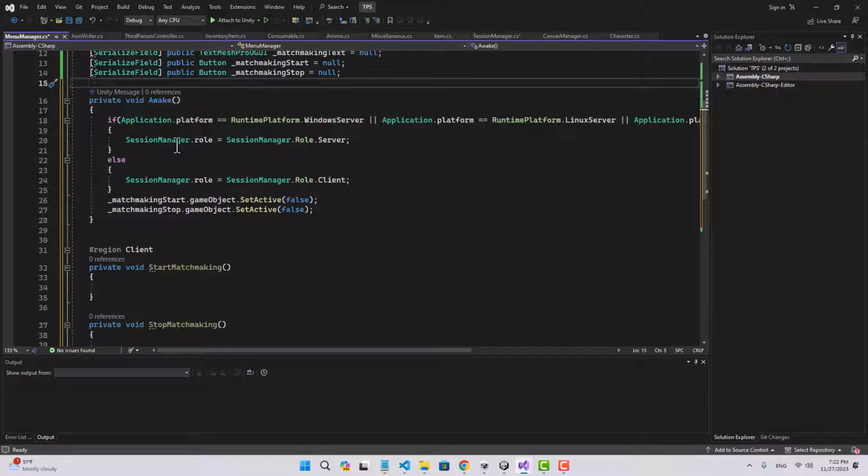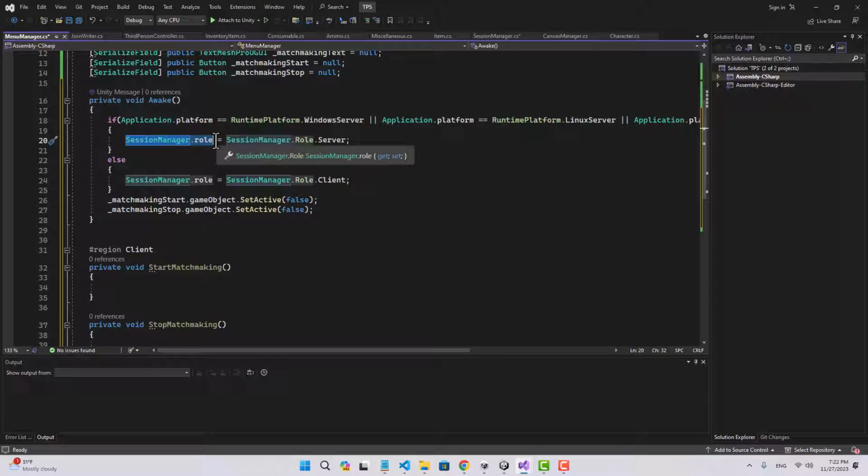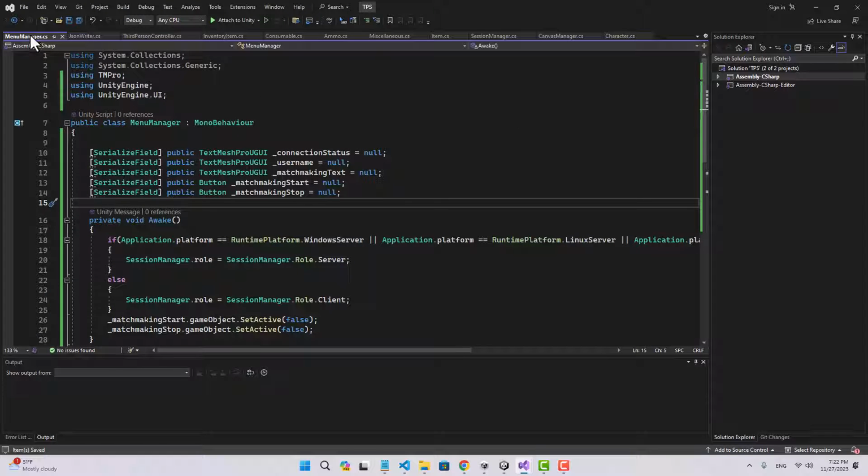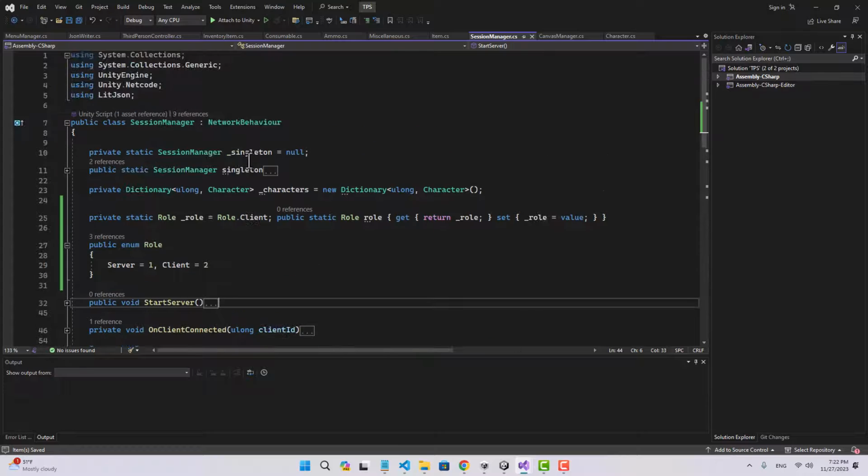And now that value is stored in the session manager.role, and we could access it basically everywhere in the project. And let's also create a singleton for our menu manager. I'm just going to use the session manager here.